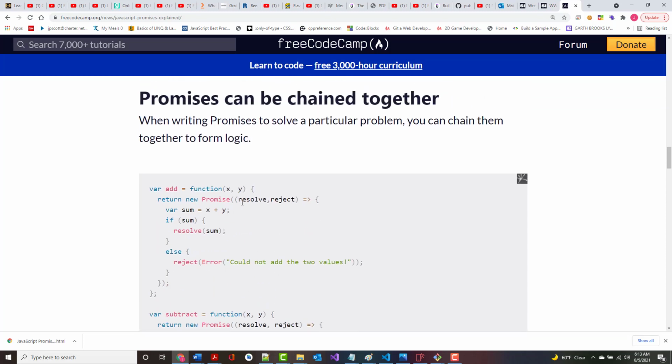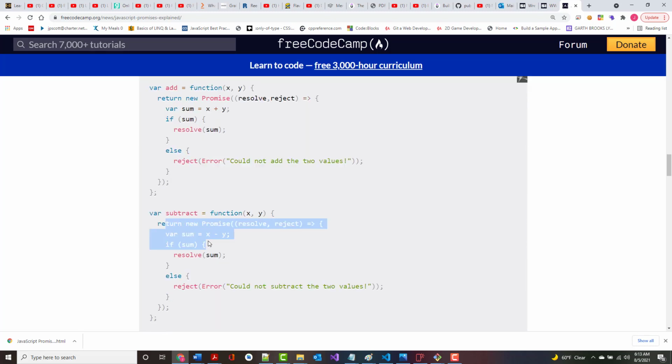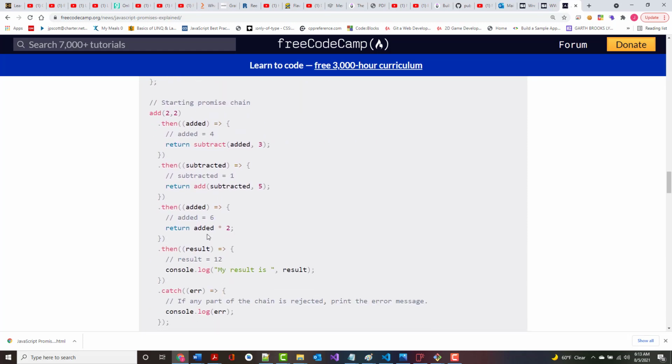We've got add that returns a new promise. So it's assuming you've got 2 numbers that were passed in. And then we're going to add the 2 of them up. If there was a sum, you'll resolve sum. In other words, it worked. Otherwise, you say could not add the 2 values. Maybe what you passed in there, one was a number and one was a string, or they were Booleans or whatever. Subtract does the same type of thing, but instead of adding the 2 values, you're subtracting the second from the first. Then you've got this promise chain.